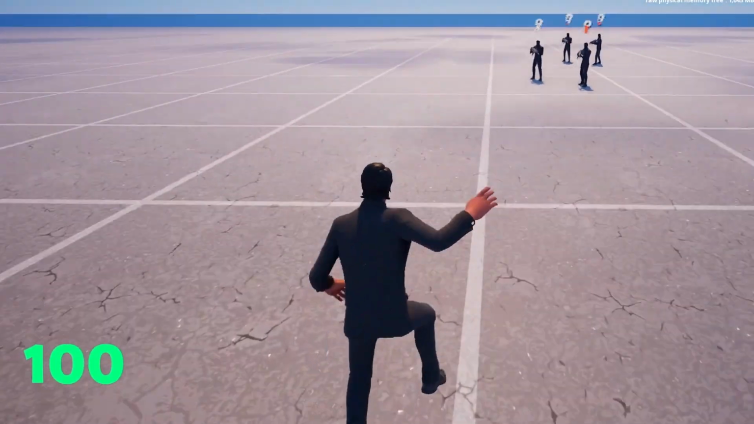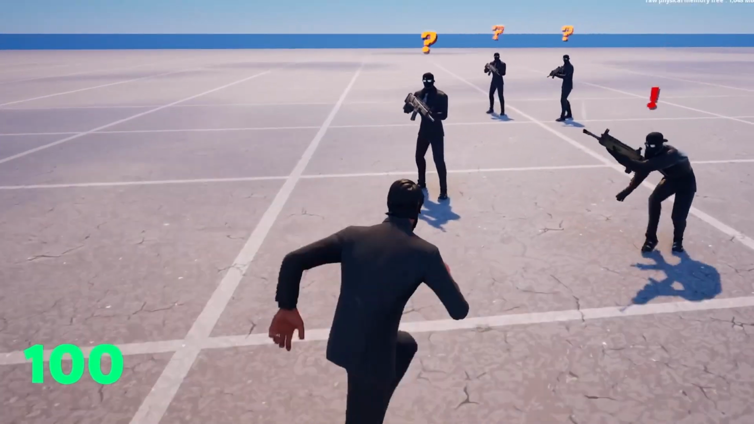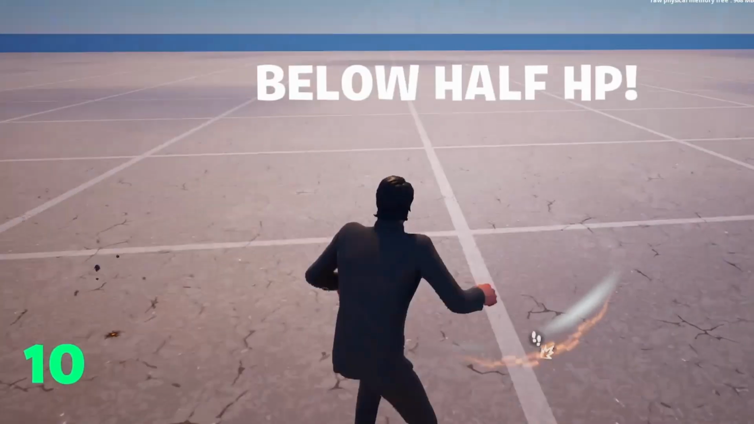So yeah, I hope you enjoyed the video. This was a quick video on UI animations. You can do a lot more stuff with this, but this little video is just to show you how it works.